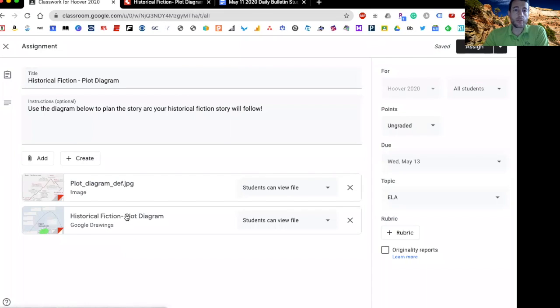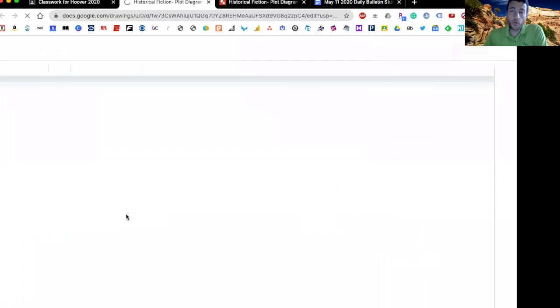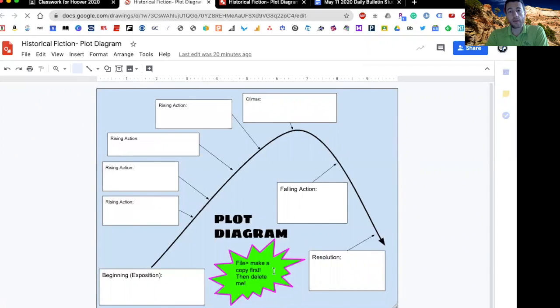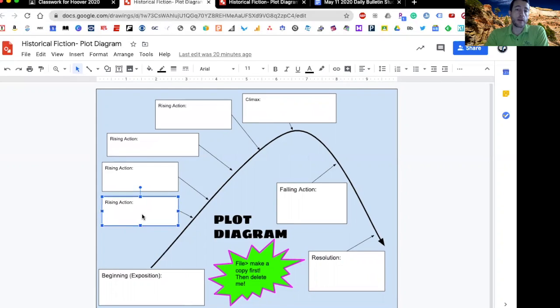And then when you click here, you will get your own editable plot diagram. But once again, file, make a copy first, and then you can delete this little callout here, no big deal. But this is Google Drawing, which is a little different than Google Docs. You can click in these boxes and start typing. And that is the idea of what you're going to do when you work on this on your own. So you would be able to type here. You can type in your rising action.